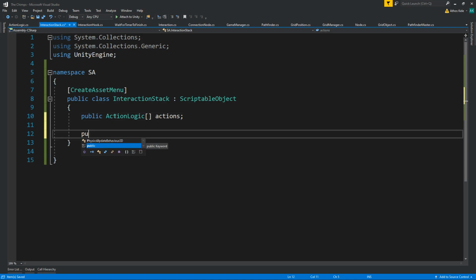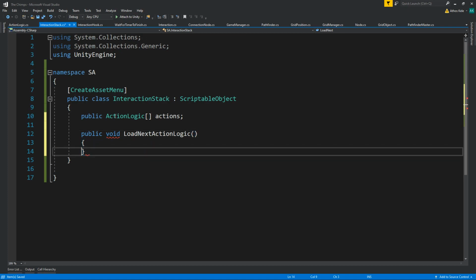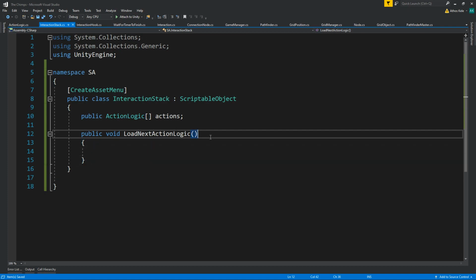Then we kind of need to keep track though. Yeah, okay, we'll keep it locally. So we're going to be saying public void load next action logic. Okay, and we're going to be passing the index to this.